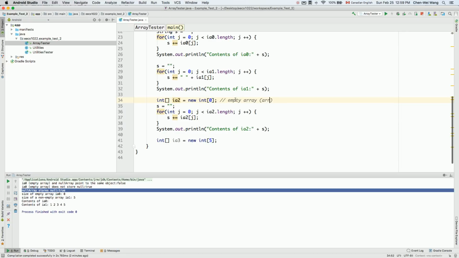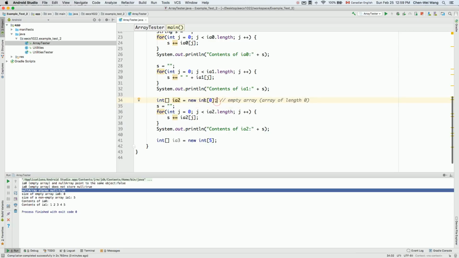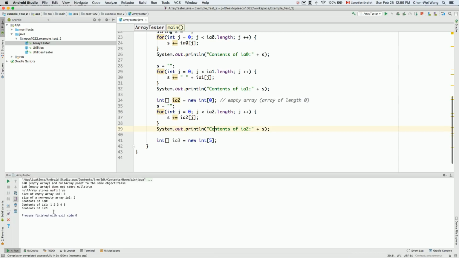Or you can say an array of length 0, because you should really know this way of creating the array more. You should really know this better, because this one is just like creating a new object. The only difference is you're going to use square brackets, and then inside you're going to pass a size. Other than this, let's see what IA2 is like. Let's execute the tester over here. Let's see what IA2 is. You can see IA2 is simply just empty, nothing there.